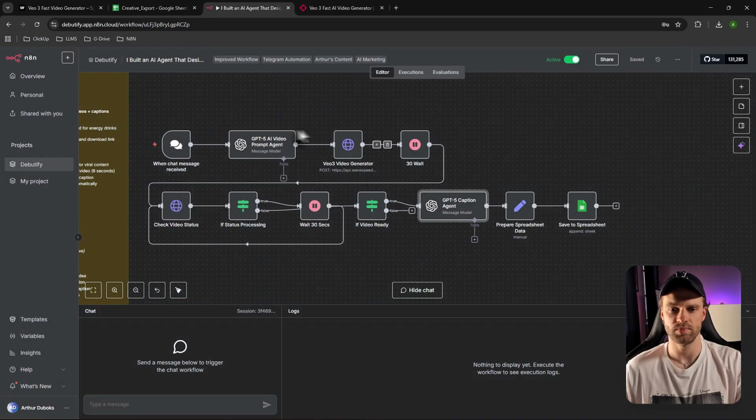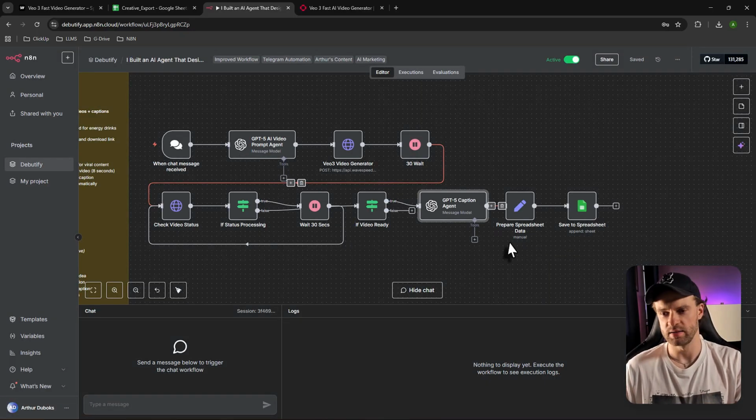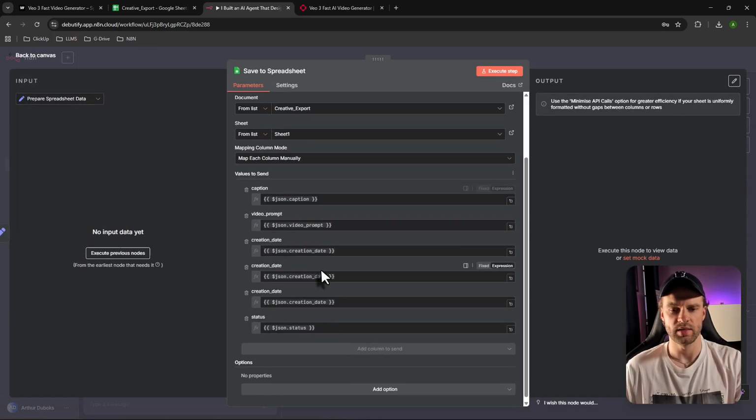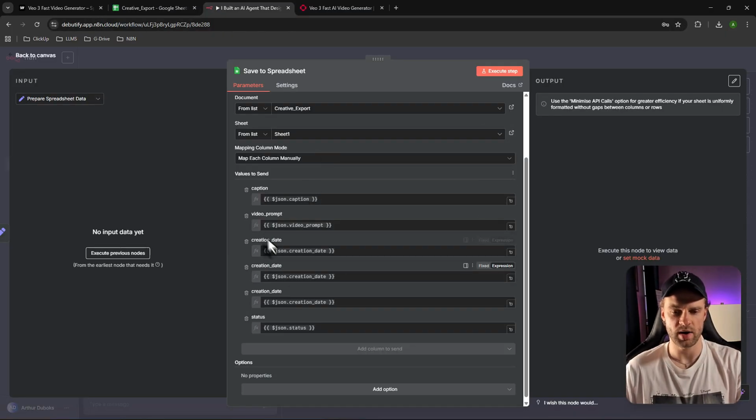But again, it's the same GPT-5 based message model, just instead of focusing on the entire prompt, focusing on the captions, right? And then we are using the edit fields or set node. Okay, I forgot the name for it, but it's a set node. And basically what it does, it sets or defines fields that we want to send to the next node, right? The reason why I'm doing this is because when I open my spreadsheet, there are specific inputs or expressions I'm looking for, so I can log the info on the spreadsheet, right? So there's a caption, video prompt, and a couple more.